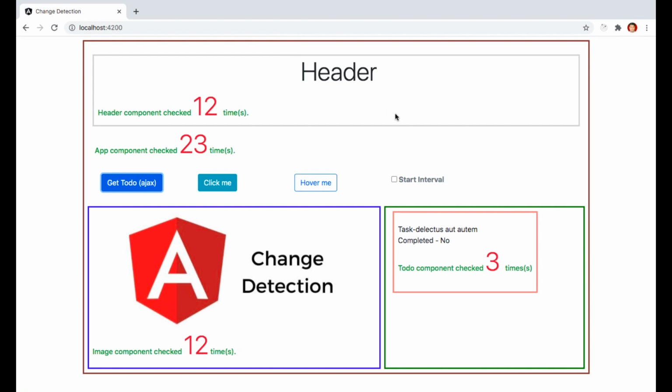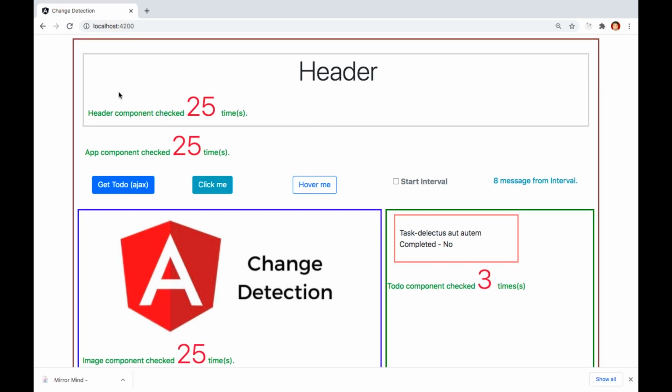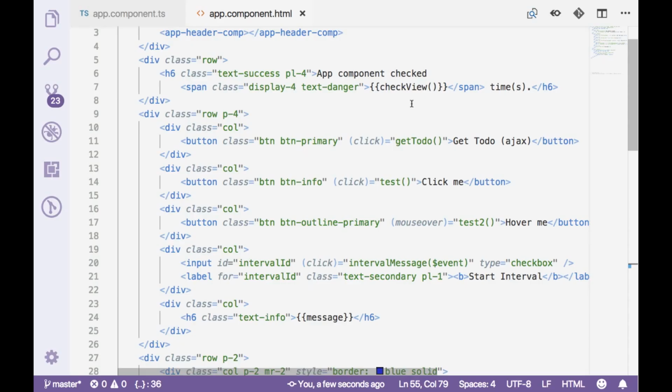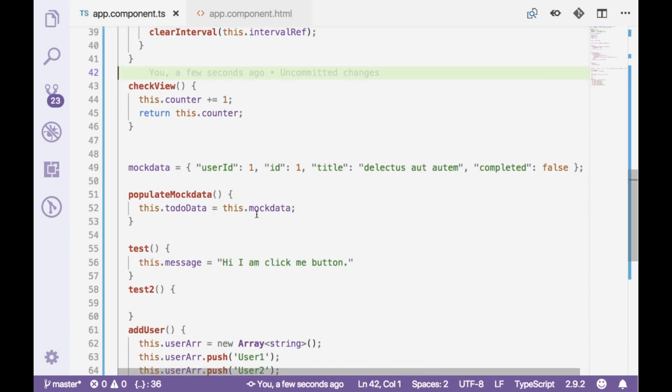So we need to understand what is happening behind the scenes. If these numbers are changed, what does it mean? If I start the interval, you will also see that after 2 seconds the numbers are again getting changed. And if you are wondering how these numbers are coming, it's nothing but an expression. Into this expression I'm calling a check view, and check view returns a counter.